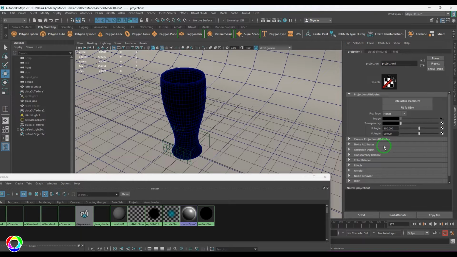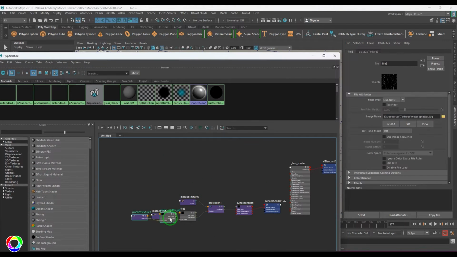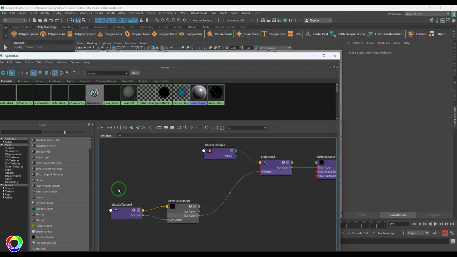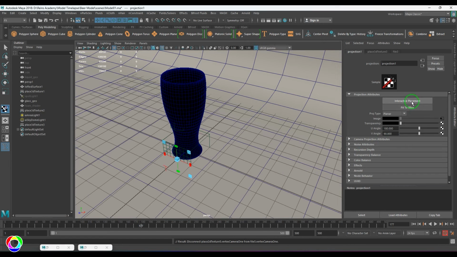It's a seamless texture, I would just want to throw it on it just like that. And now what I'm going to do is connect this image to the projection and delete the file here. Okay, this file came along with that. Once I've deleted that, I'll go to the projection and then just say interactive projection.